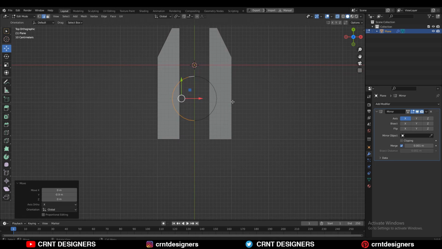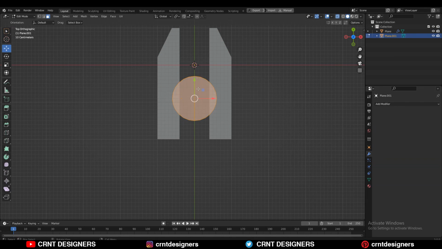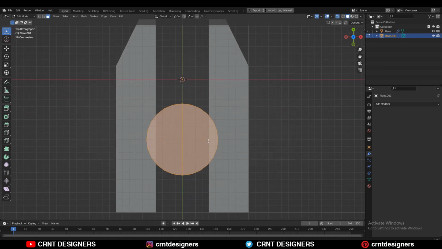After that, press F to fill the gap. Then select that circle and then press P for the selection to make a different object. Then you need to apply the mirror modifier on it and then scale down this circle like this. This much is fine. Now you need to select these faces and use the inset operation.